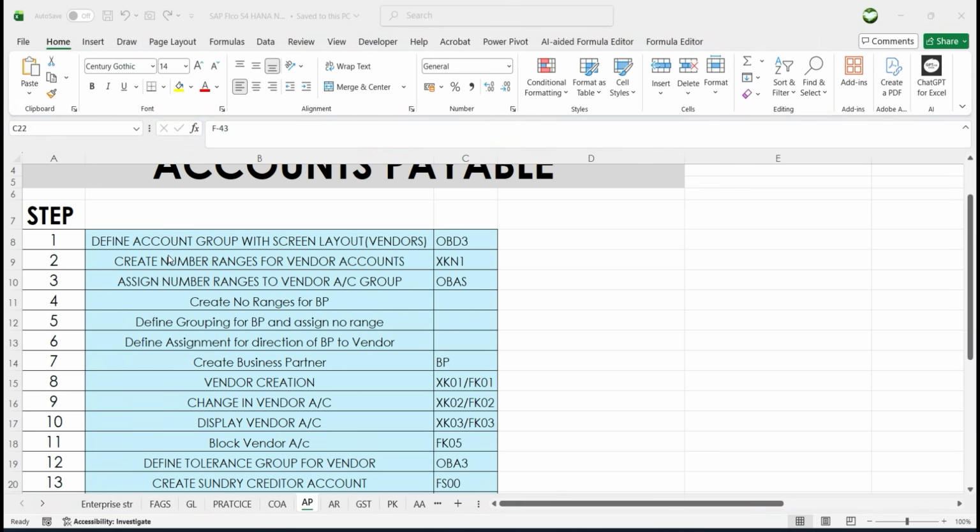So first of all, we create the vendor group. After that, we need to create the number ranges for that vendor account. And after that, we need to assign the number range to the particular vendor group. So our vendor three steps have been completed. After that, we need to create the number ranges for the business partner. After the business partner, we need to define the grouping as we defined for the vendors and assign number ranges as we defined for the vendor. So the three steps are completed for vendor and business partner.